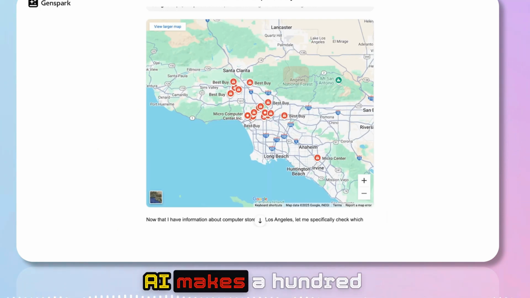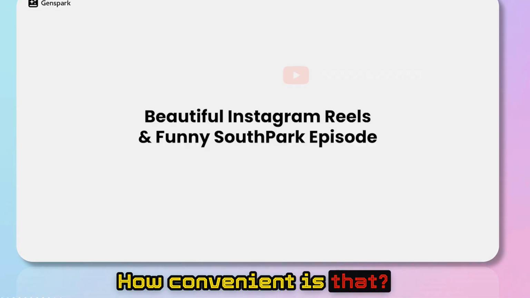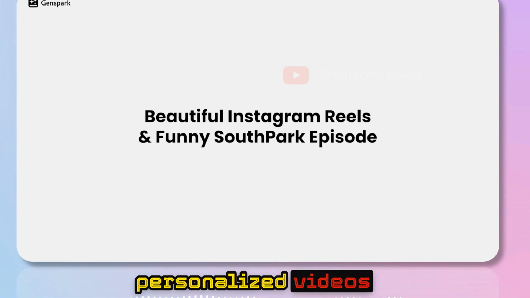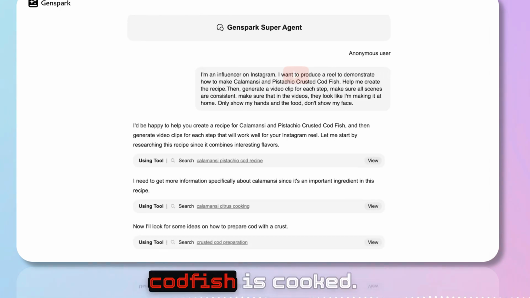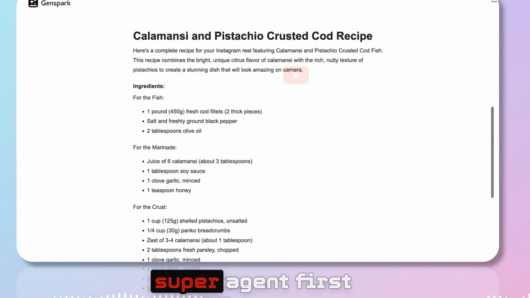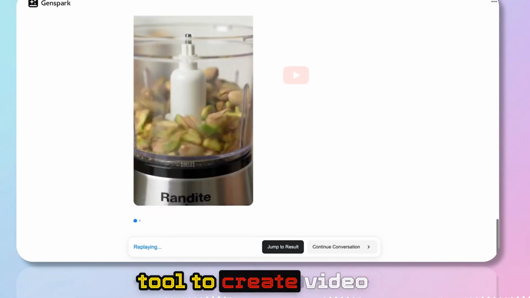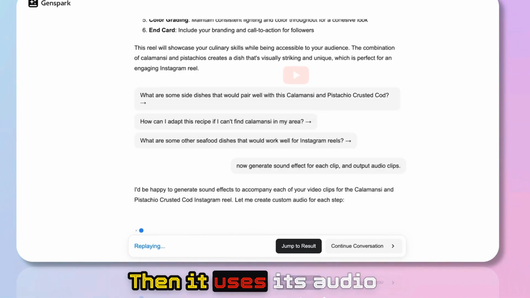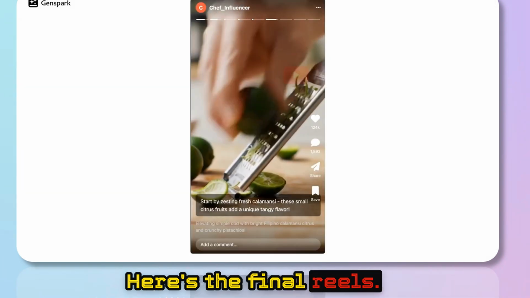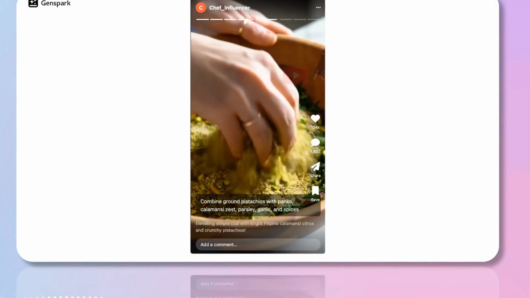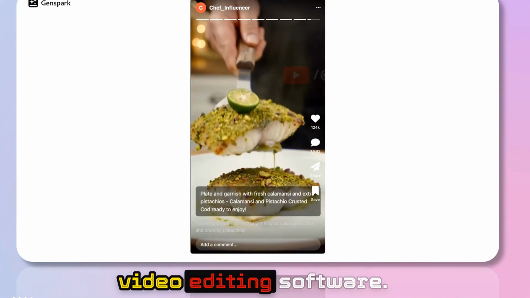Just imagine, the AI makes 100 calls to buy an NVIDIA 5090 chip for you. How convenient is that? Have you thought about AI creating personalized videos for you based on your interests? Say, I want to see how calamansi and pistachio-crusted codfish is cooked in a video. The super agent first researches the recipe, then it uses the video generation tool to create video clips for each step. Then it uses its audio generation tool to generate sound effects for each clip. Here's the final reel. How cool is that? Anyone can create their own video without knowing a single thing about video editing software.